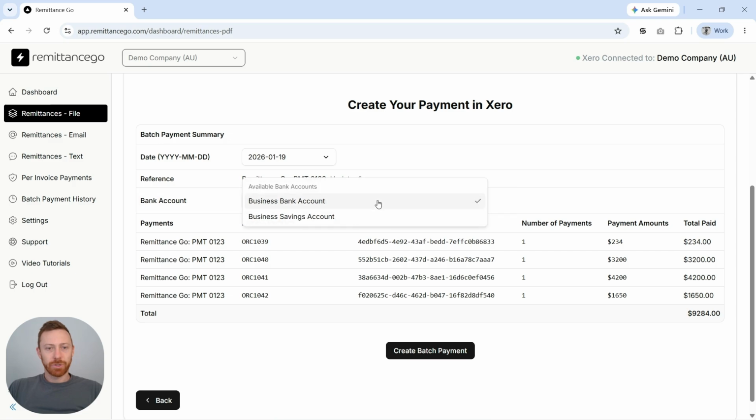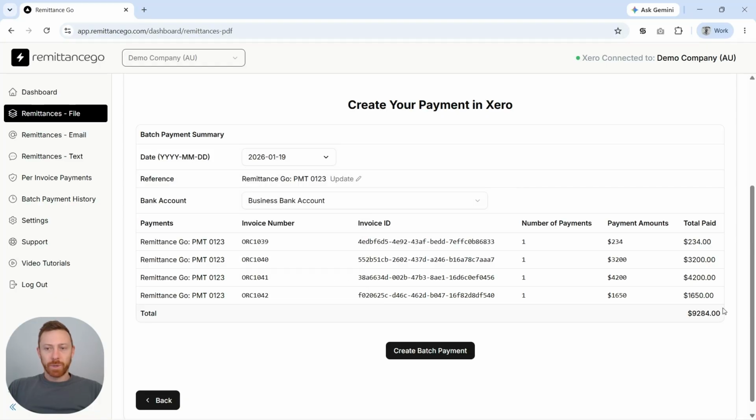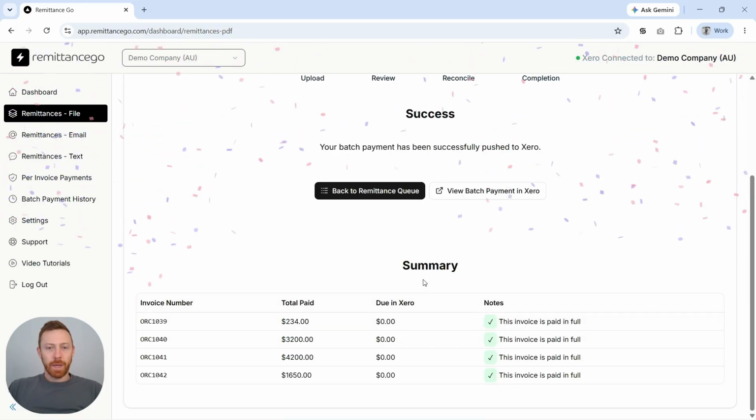So we can simply click on that drop down box, select the bank account that we need. And we can also change this date here to a different date if that is relevant. We can see the total amount that's going to be created as a batch sitting here. And then once we're happy with the batch payment that's been created, we can simply click Create Batch Payment. And that's the full process in Remittance Go itself.